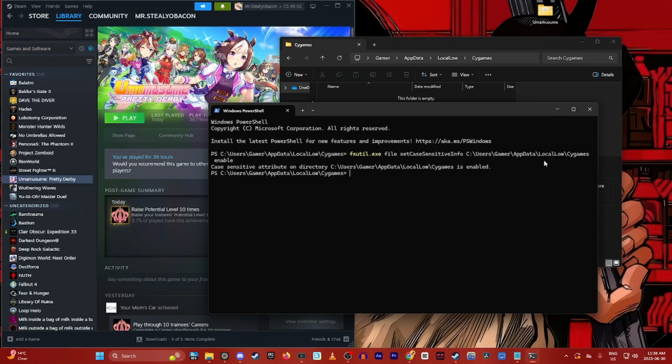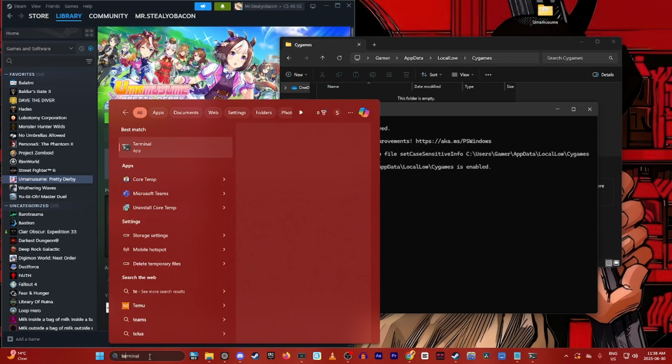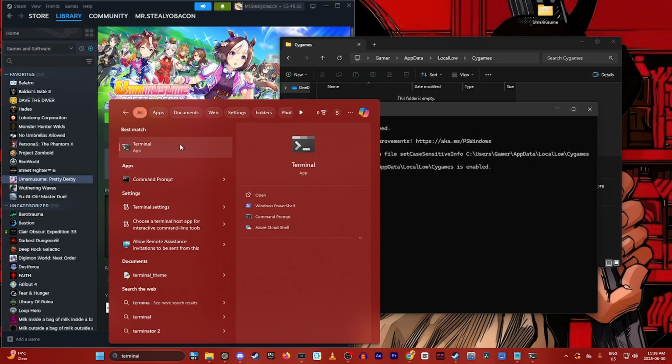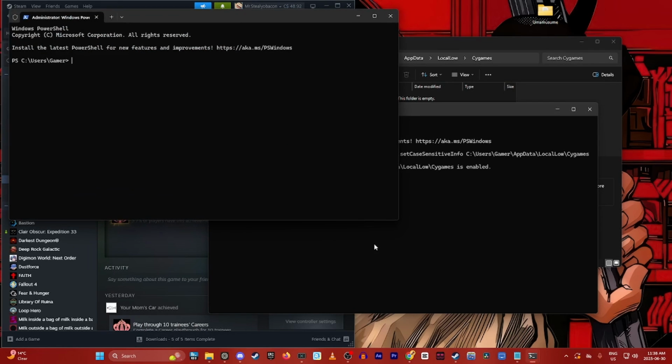But if the issue is still persisting, you want to take additional steps. So you want to click on search here, and you want to actually type in terminal. You want to run as administrator. You want to click yes.